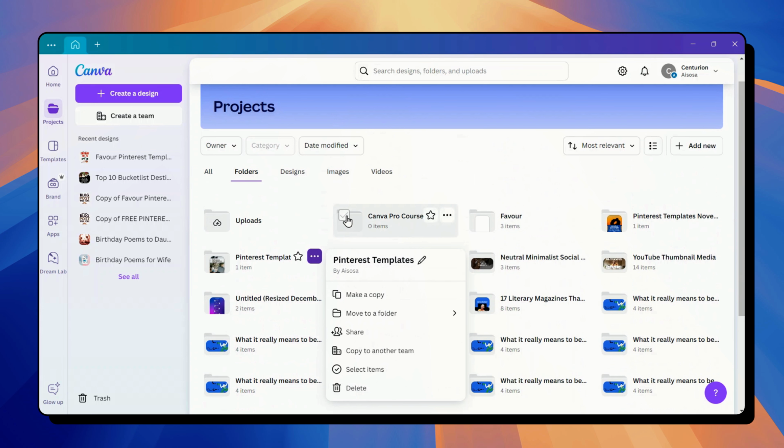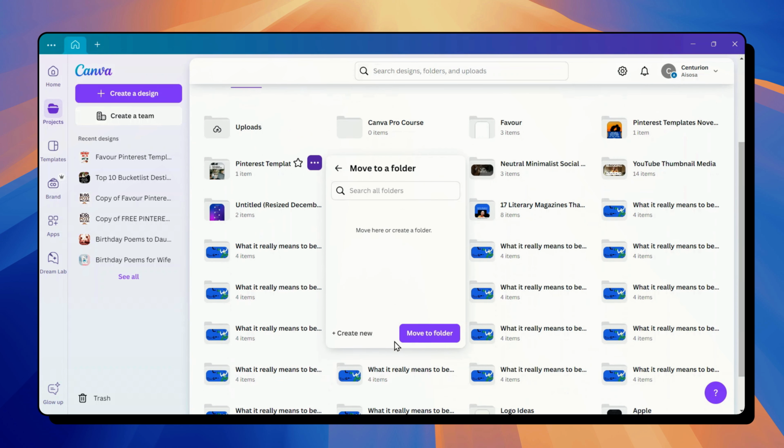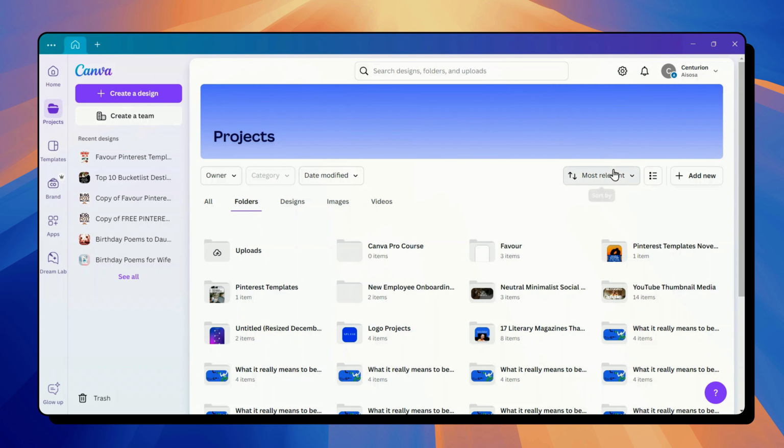Let's say you design Pinterest templates and you want to organize all those Pinterest pins under a folder, but everything is under the Canva Pro course, what you're experimenting with and testing. So it's under there. And then let's say I design profile pictures or business cards. I can organize that under business cards and put it in the Canva Pro course too. If I click on move and click on this folder, it's going to ask me to move to folder or create a new one. But we don't want to move it to the folder, so that's straightforward. So these are the different ways you can organize projects.